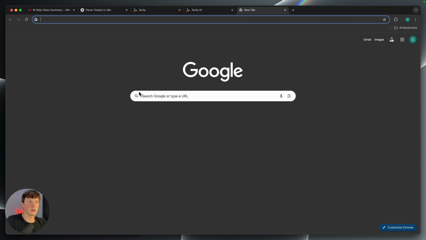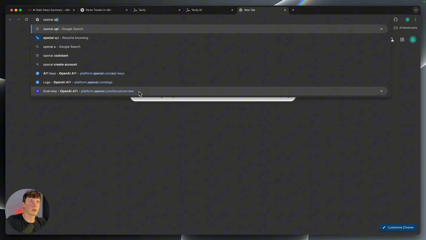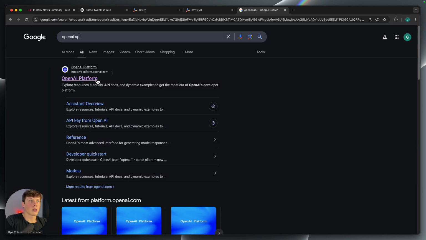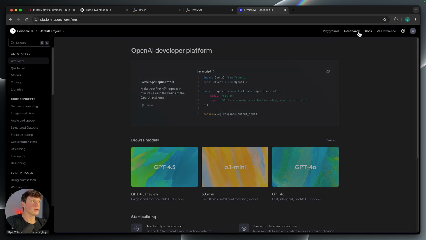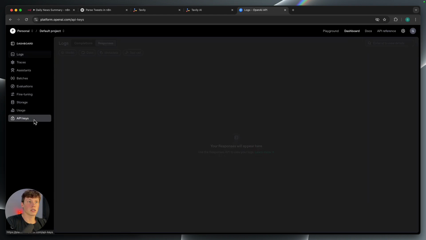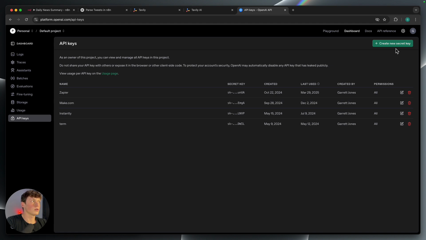So to do that, we're going to look up OpenAI API, and then I'm going to click on this platform page here, and then we can go to the top, select dashboard, go over to the left side, select API keys, and then you're going to select create new secret key. So it'll ask you to name it.